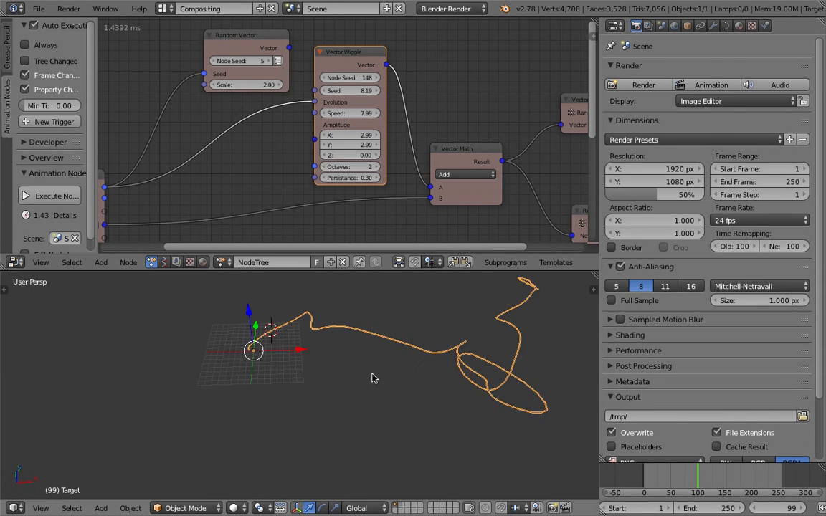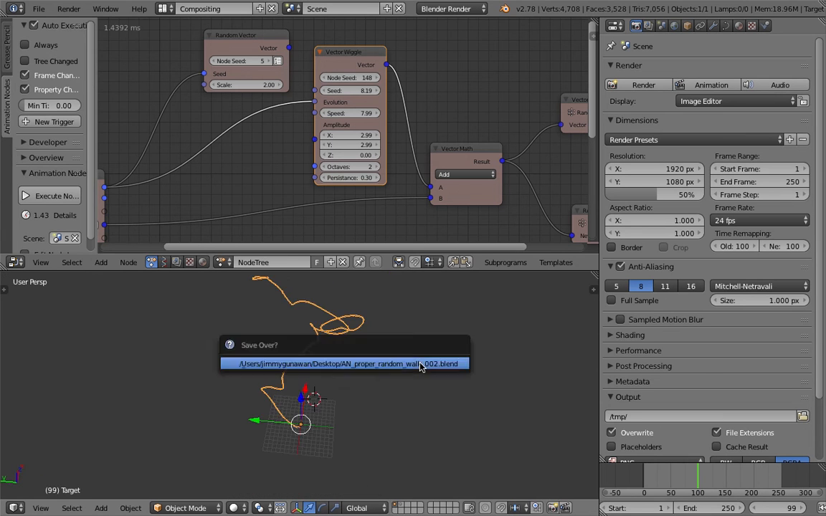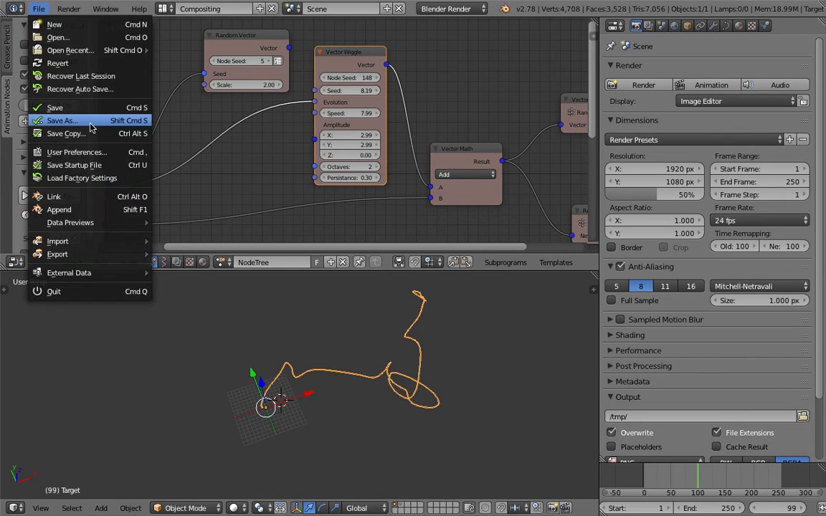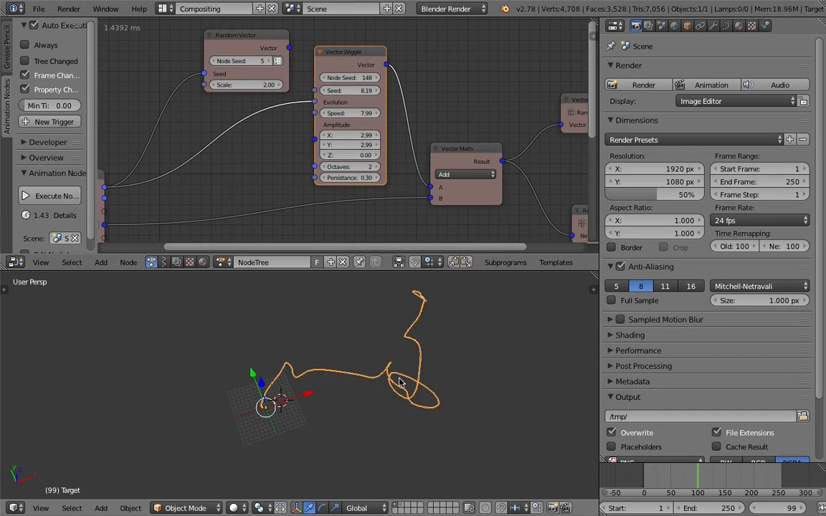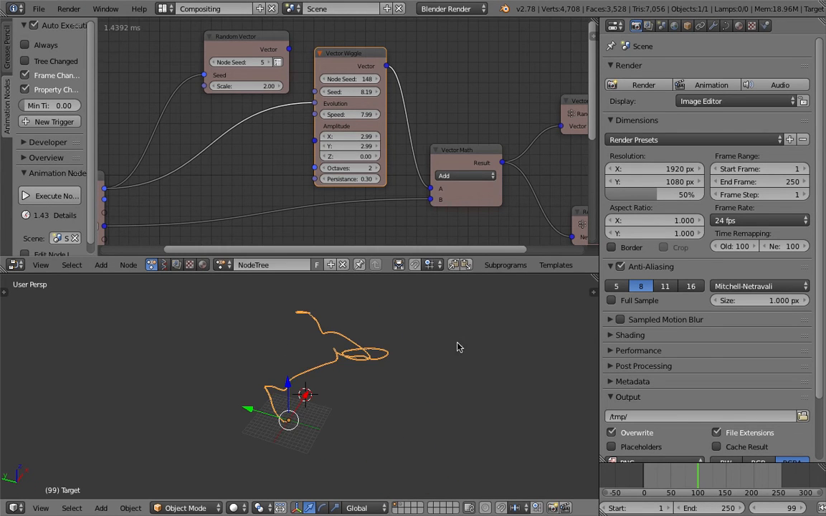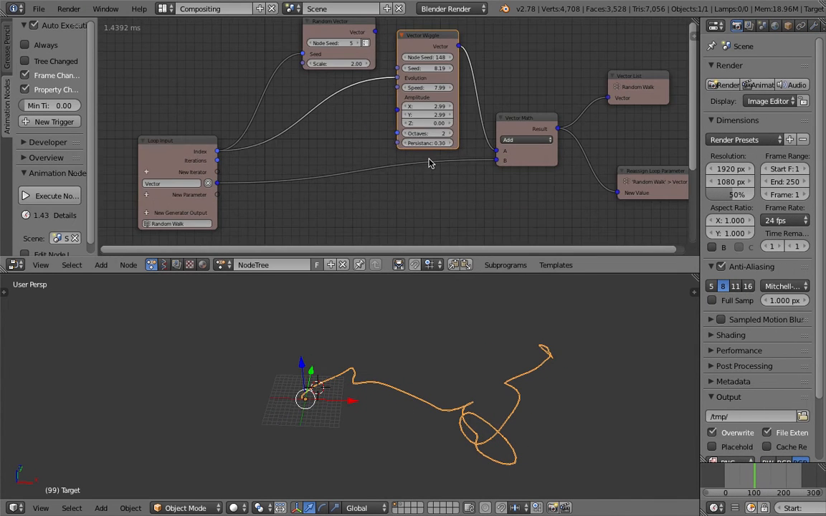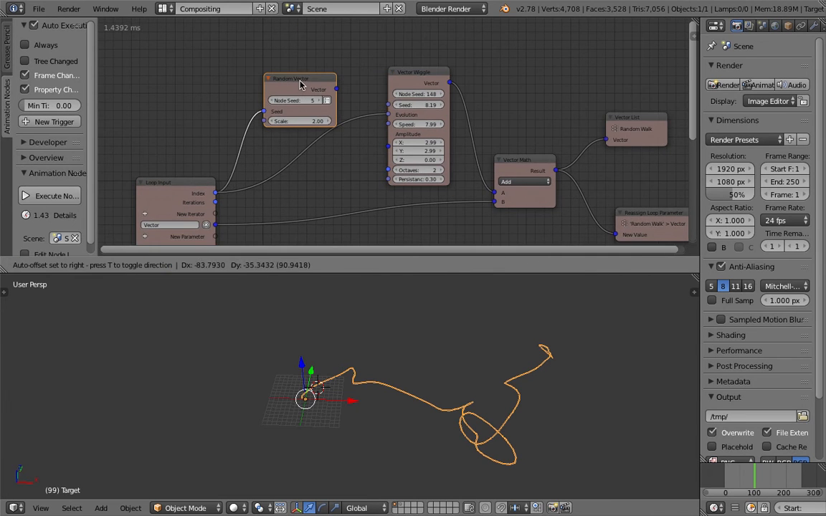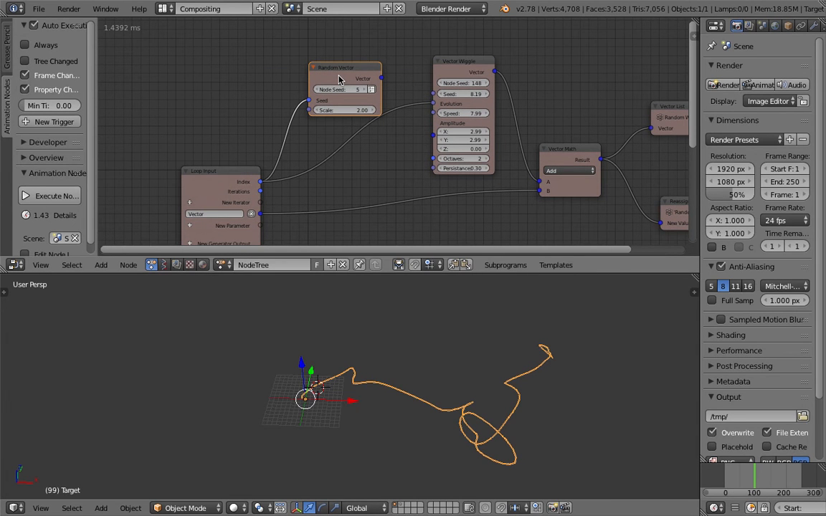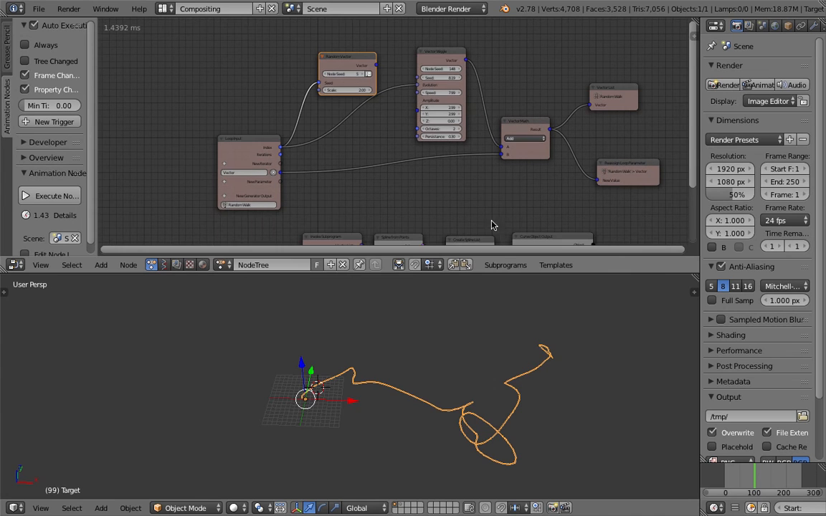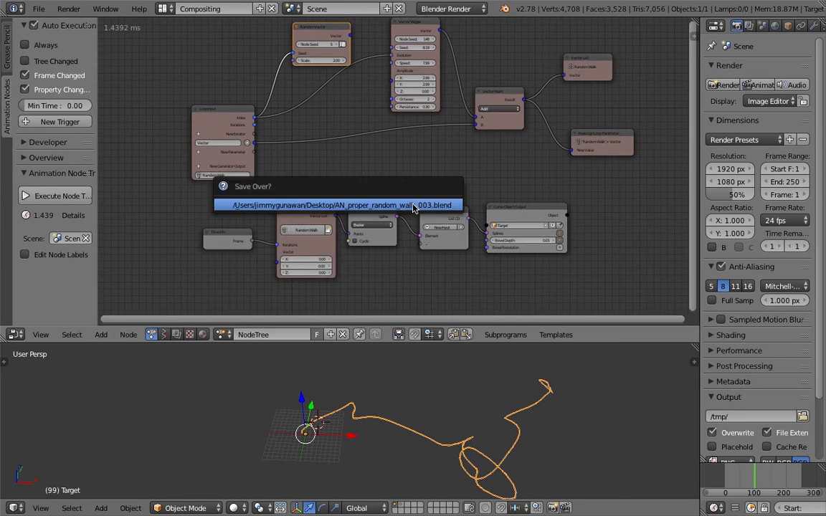Okay, so now let's make this setup more complex. Instead of a single curve, I want to create a setup where we can have like 100 curves, and each curve has maybe a different length, etc. How are we gonna do that? In order to make it simple, I'm gonna create a group node first.